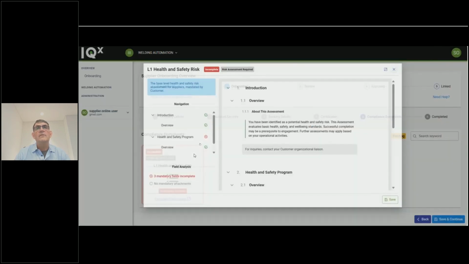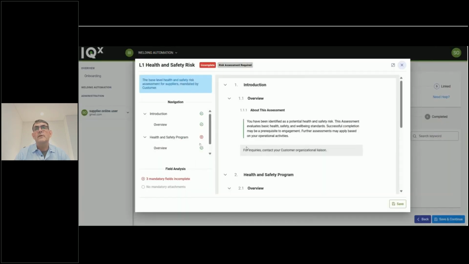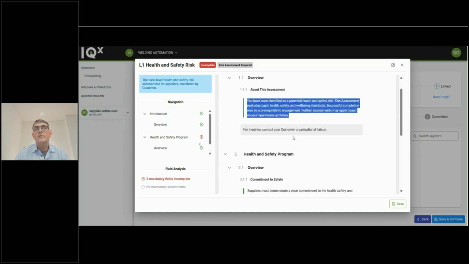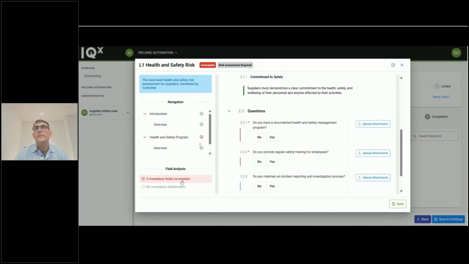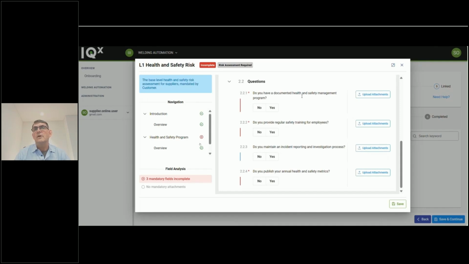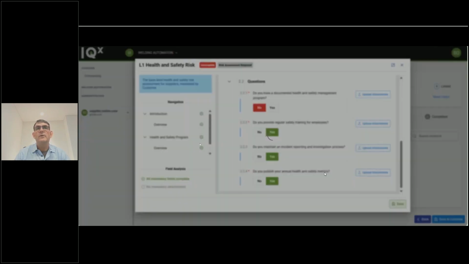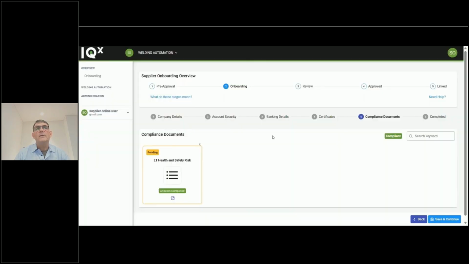But this is now health and safety. So we're asking the supplier to go through and complete a few questions. And these questions are configurable. You can ask for information, you can mandate attachments, all the things you'd expect with a questionnaire. And you can see all are complete, but yes, I can answer the optional question as well. And that would go through and say, yes, I've completed all the answers.